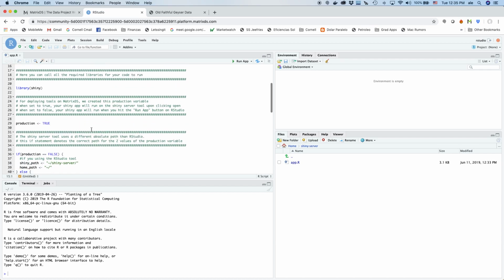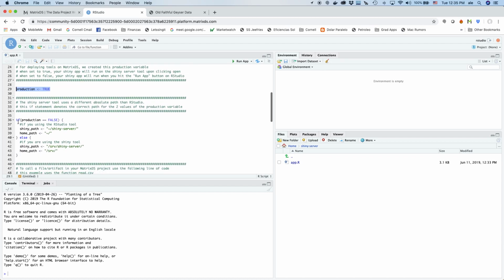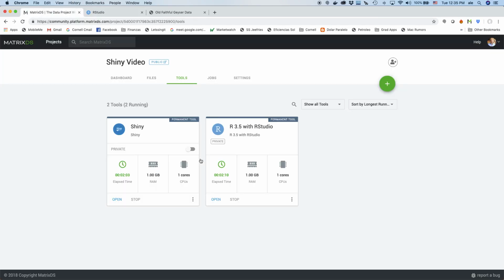The next thing we did is create this variable called production, set to true. That allows the container to know the correct paths to either the files inside your project or the Shiny container. When production is set to false, your app will run using this button. And when production is set to true, your app will run in the Shiny tool that you've created outside.